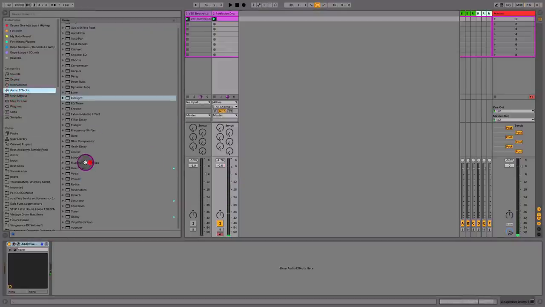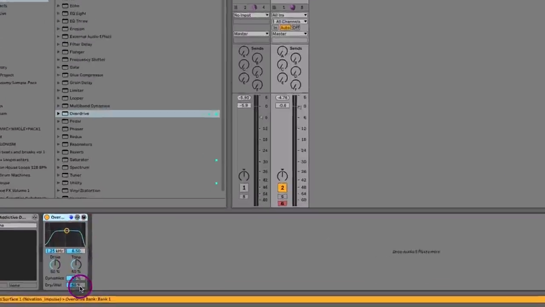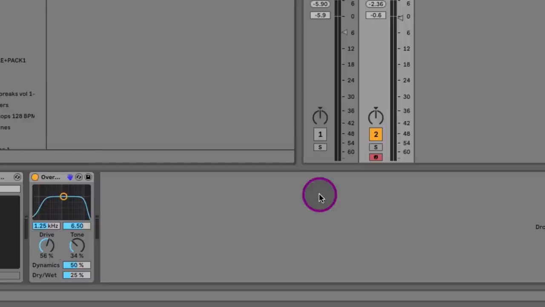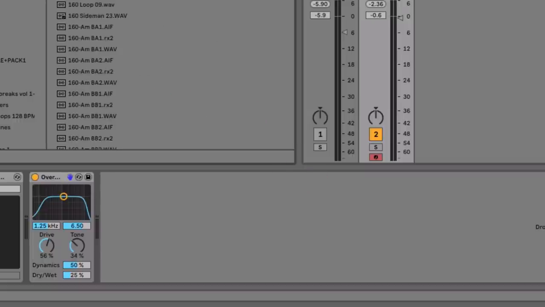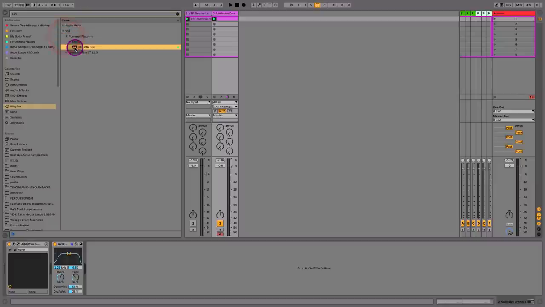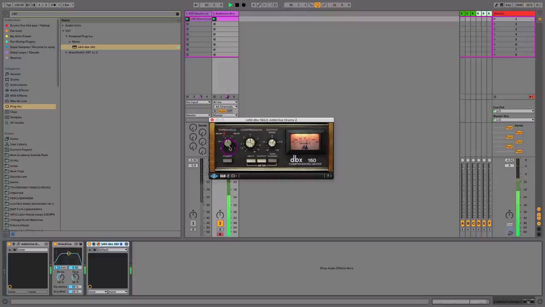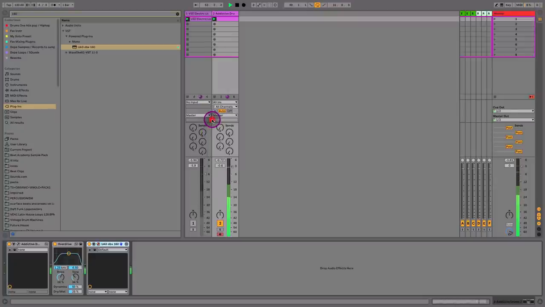Now let's go ahead and grind this up with the overdrive plugin. And one of my favorite compressors to use on acoustic drum kits, especially with Addictive Drums, is the DBX 160 plugin. So I'll look for that and put that on there. So, putting that with the loop that we had originally.